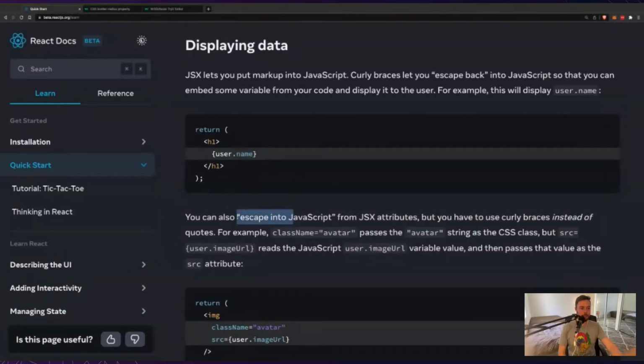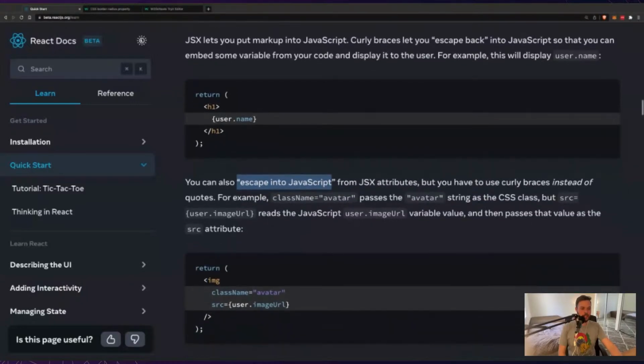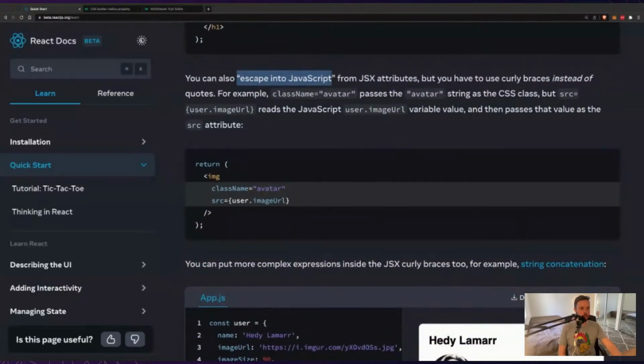You can also escape into JavaScript from JSX attributes, but you have to use curly braces instead of quotes. For example, className avatar passes the avatar string as the CSS class, but this source tag, src equals user.imageURL, reads the JavaScript user.imageURL variable value. Whatever the value is of this user object, it has an image URL property. It takes that value and passes it as the source attribute. Whatever this is, source is going to read it in right here.